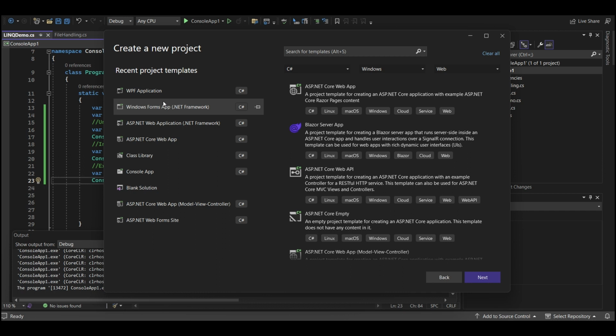That's why we are working with it. So what do you want? We could use Windows Form.